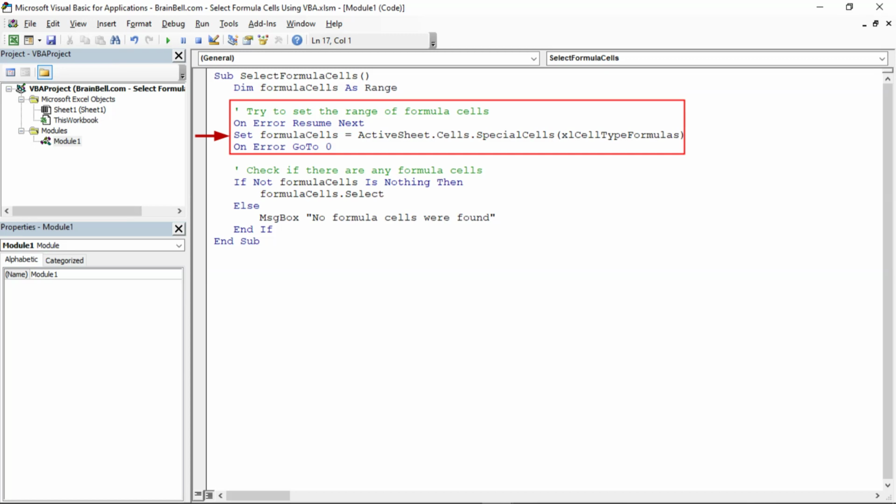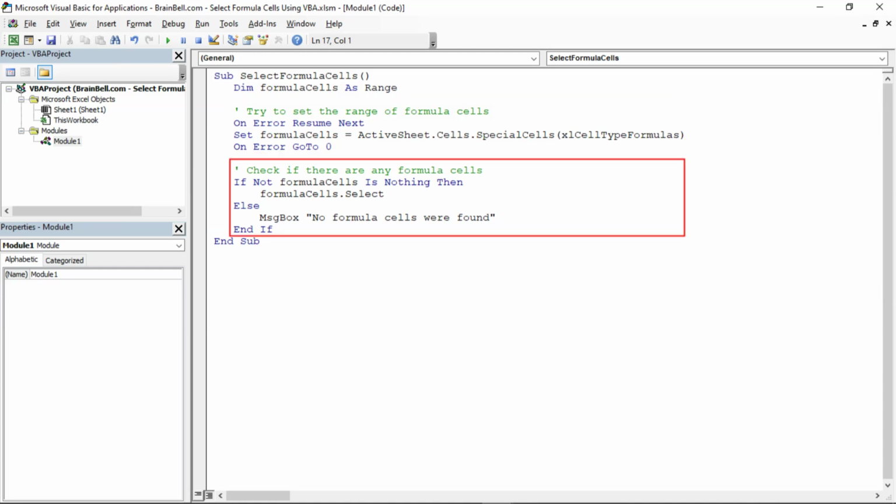Attempt to set formulaCells to all cells in the active sheet that contain formulas. Reset error handling to its default, where VBA stops on errors. If formula cells are found, select them. Otherwise, show a message saying no formula cells were found.